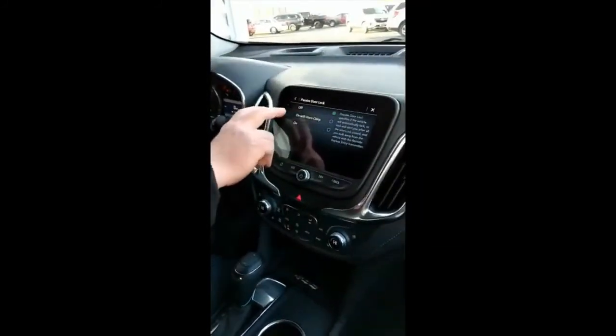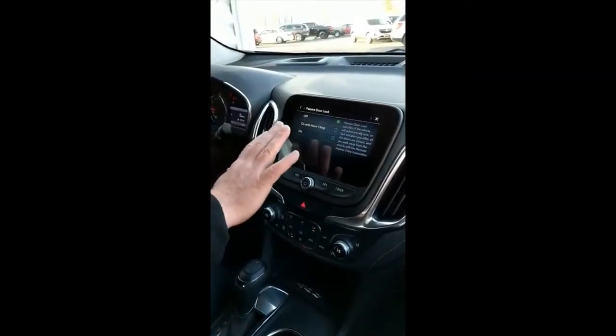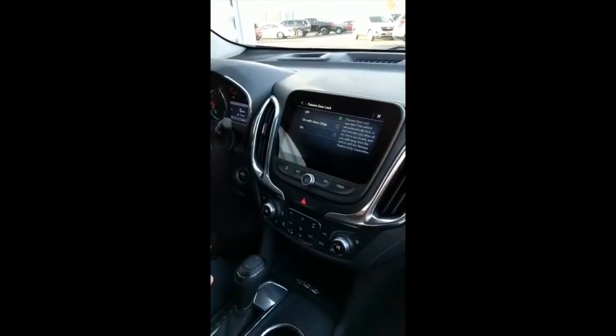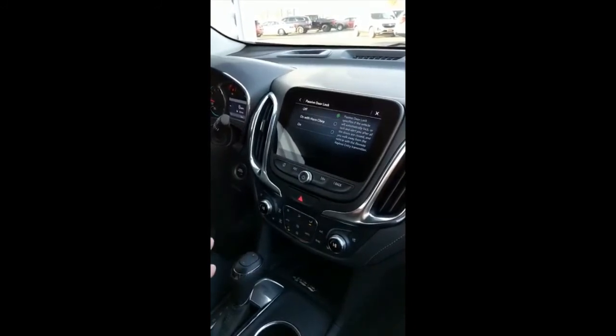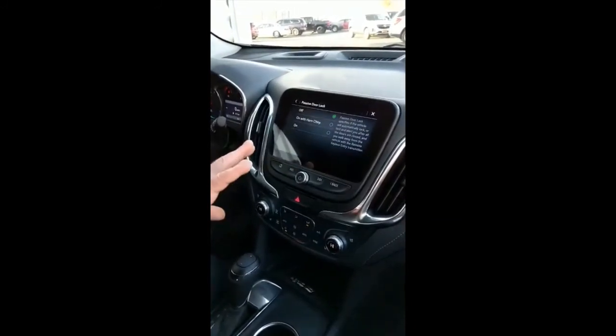But with the passive door lock system that's built into our vehicles, the three options you have here are off. Now again, with the passive door lock, if it is turned off, you can still hit the tab on the outside of your door handle and it will lock your doors. But with the passive door lock system, it will automatically lock your doors once you're away from the vehicle.